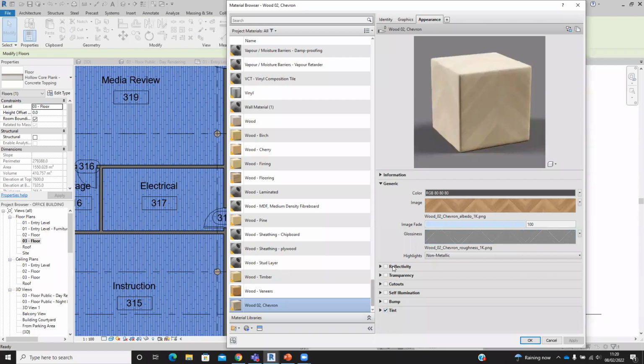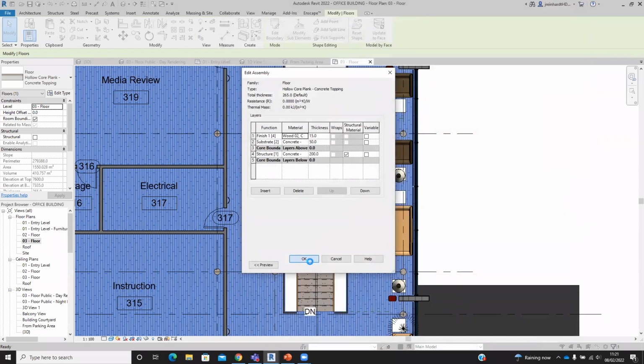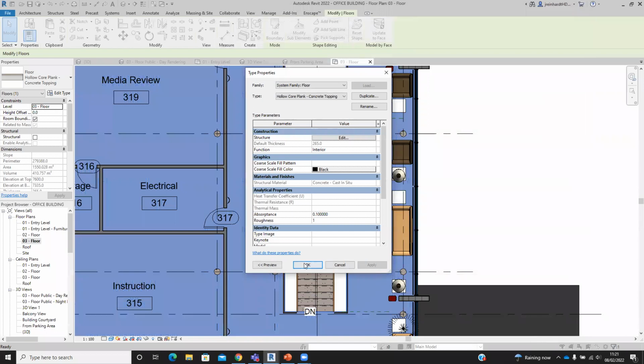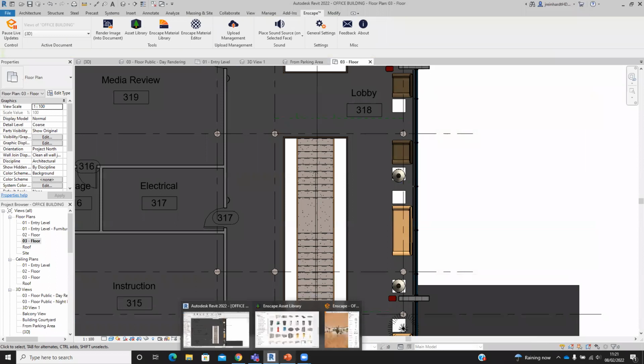You can add tints, transparency, and even reflectivity to it if you want. I can add a bump map to it here. It does have its own glossiness type map, so I'm just going to leave it at this. I'm going to press OK on that, press OK on that, and then apply, the same way you'd apply any sort of Revit material.